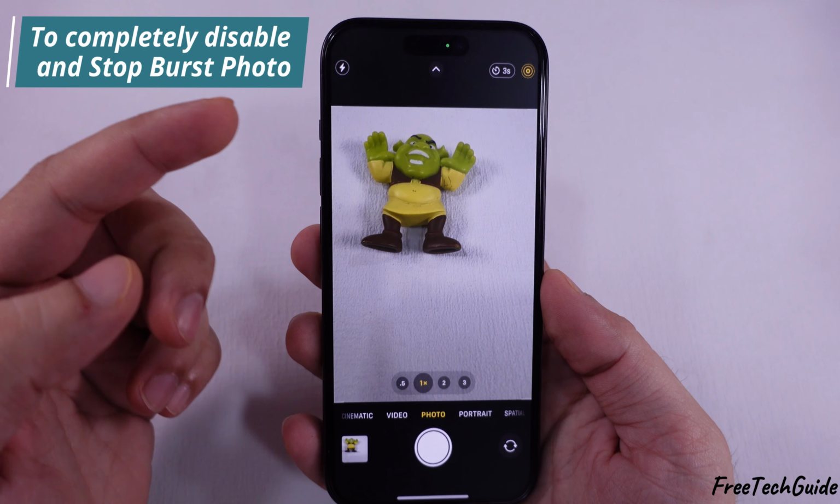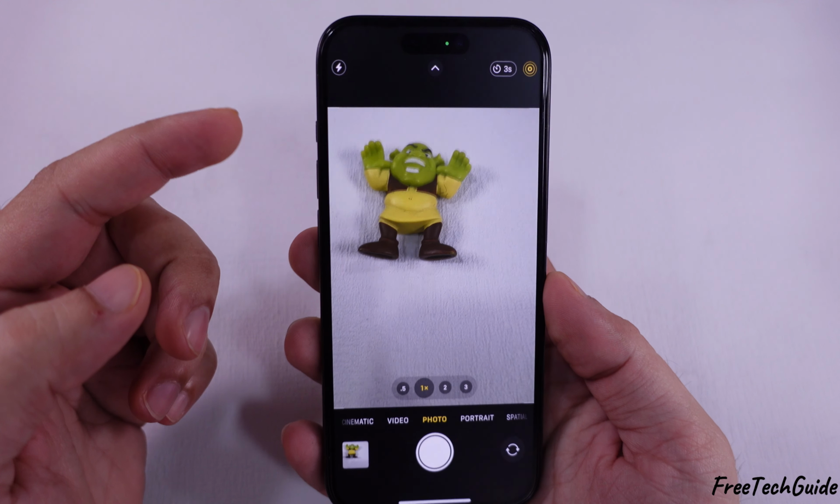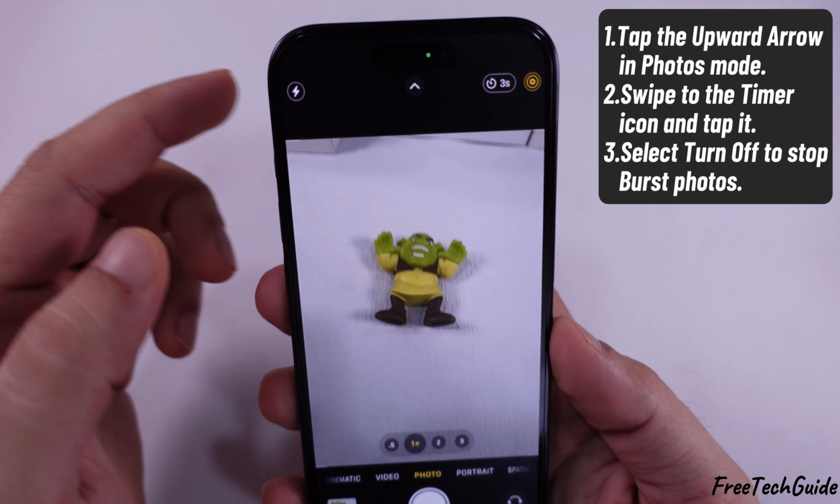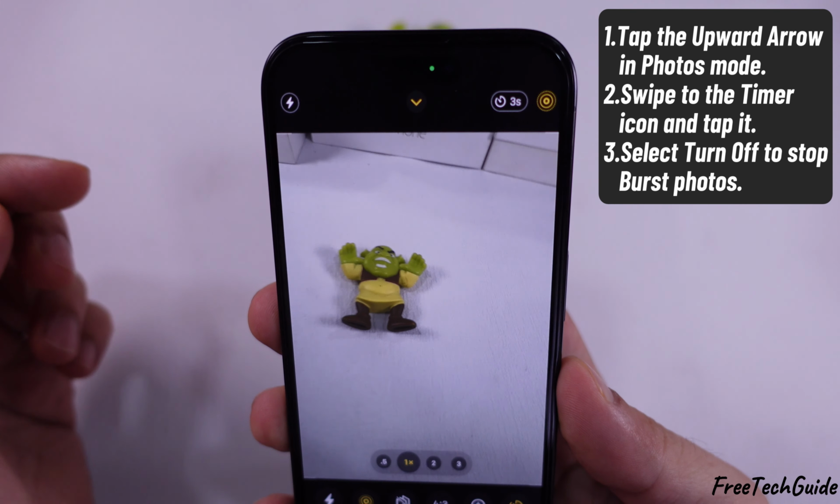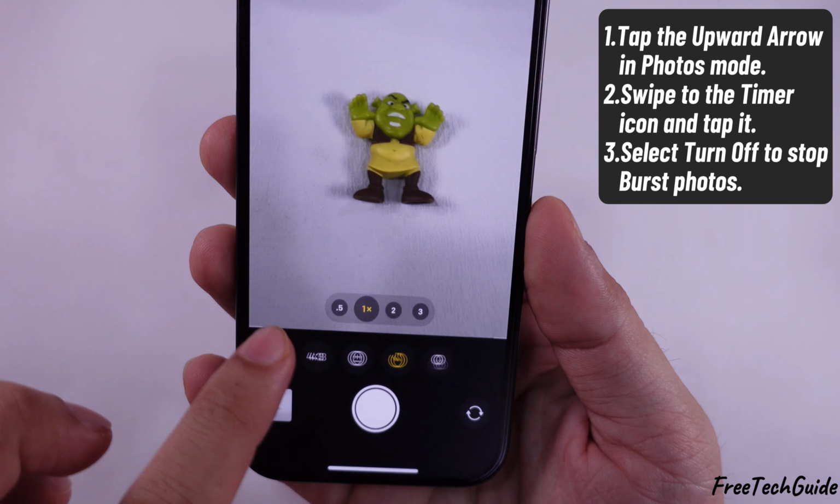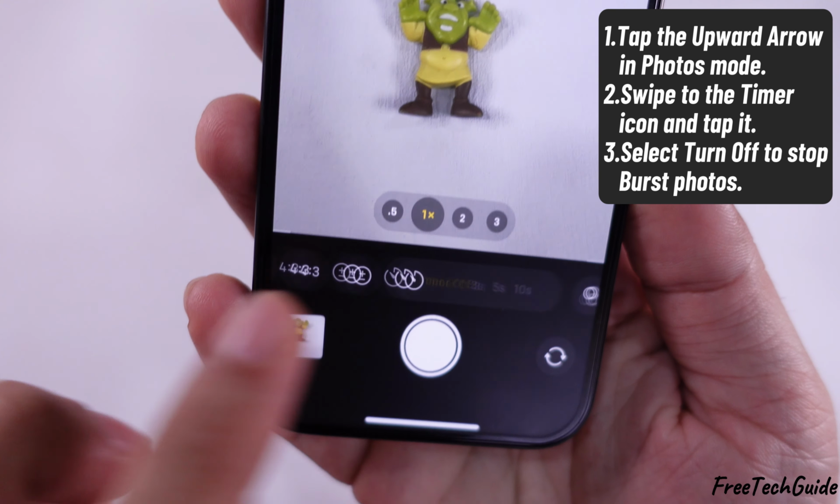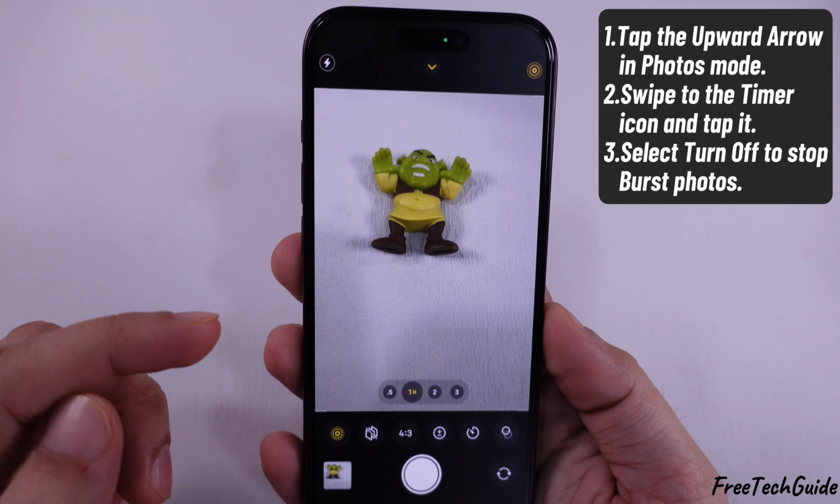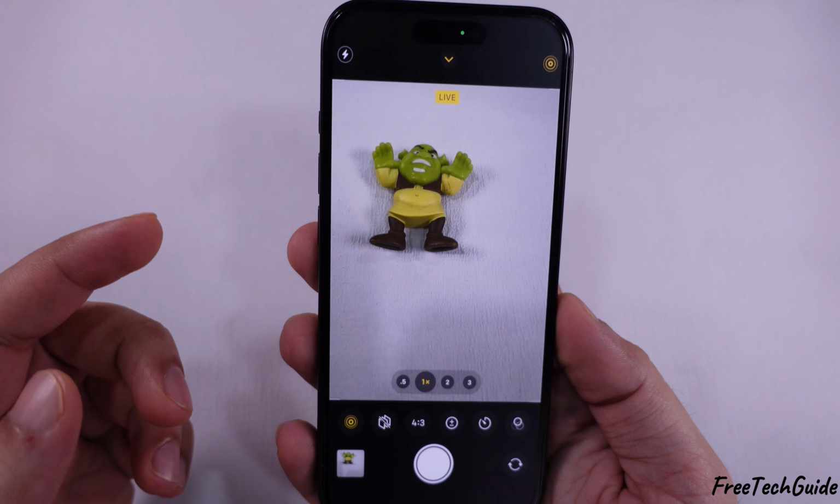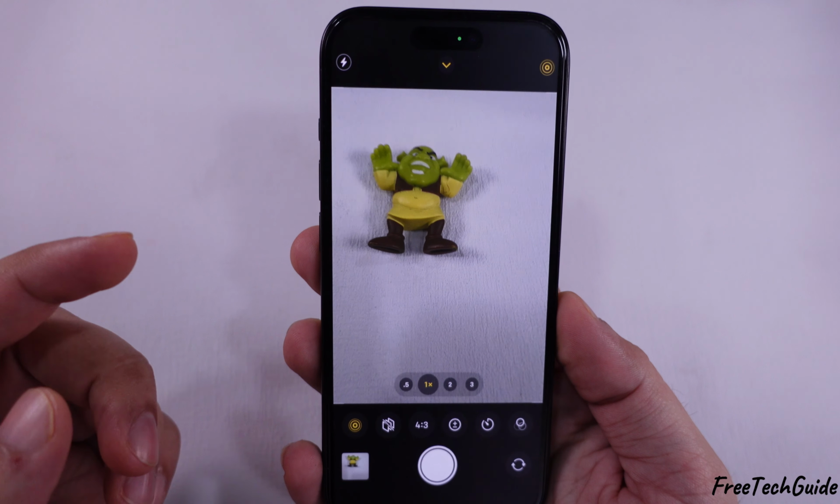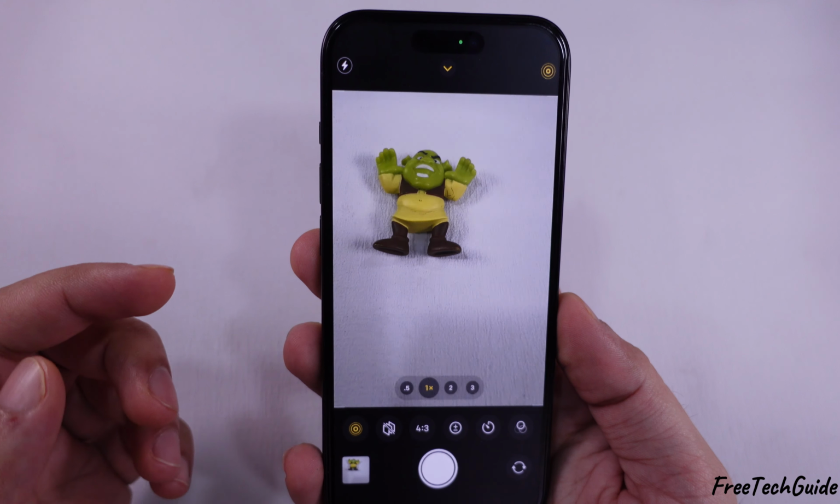To completely disable and stop burst photo, just disable the timer. Tap on the upward arrow icon in Photos mode. Swipe to find the timer icon, tap on it, and select the Off option to stop burst photos with the camera button. That's it. Now your iPhone camera app is normal to capture photos.